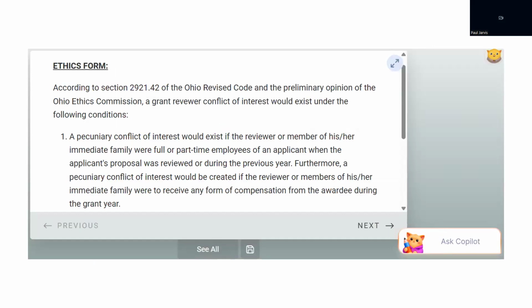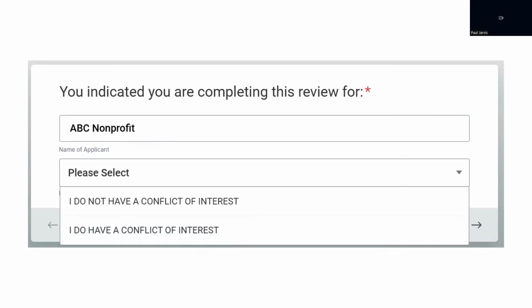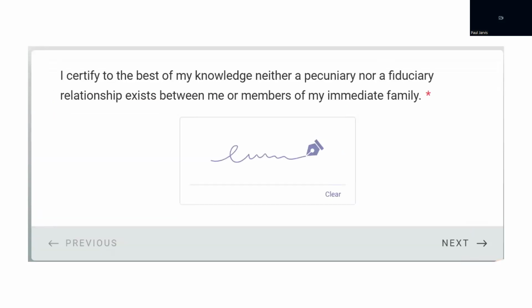The next screen will describe the two types of conflicts of interest that might occur. A pecuniary conflict exists if you or an immediate family member are employed by the applicant. A fiduciary conflict exists if you or an immediate family member serves on the applicant's board. Once you've reviewed the two types of conflicts, you'll be asked to confirm whether you do or do not have a conflict of interest for the named applicant. You will also be asked to sign your name using either your mouse or the touchscreen on your device.